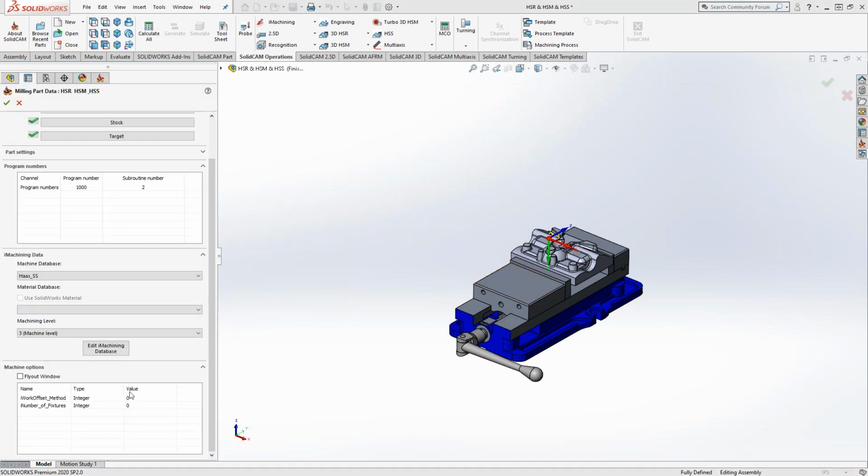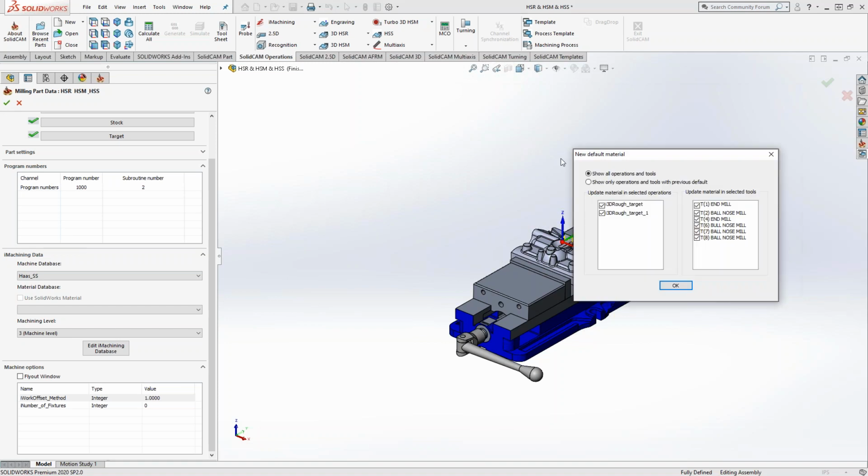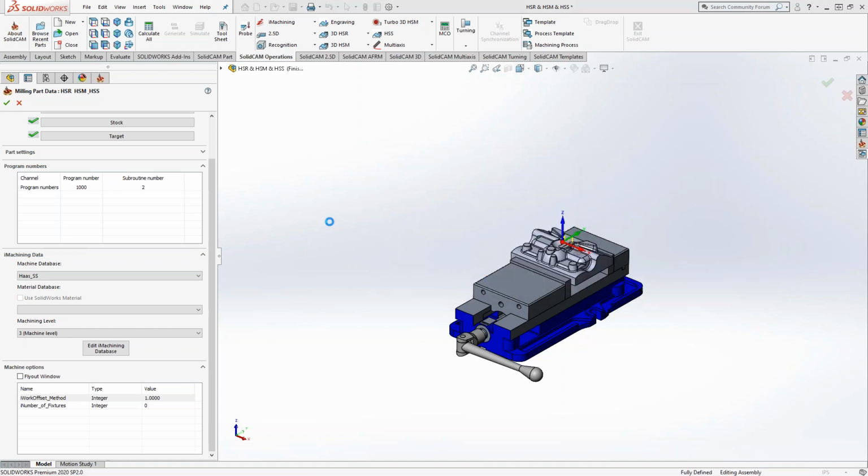But some of the older posts, you'll have to go over here to where it says work offset method. Just change that from a 0 to a 1. Basically, 0 is this option is off. 1 means it's turned on. So what happens is, with that turned on, and it just lets me know that I'm making a little bit of change there, that's fine.